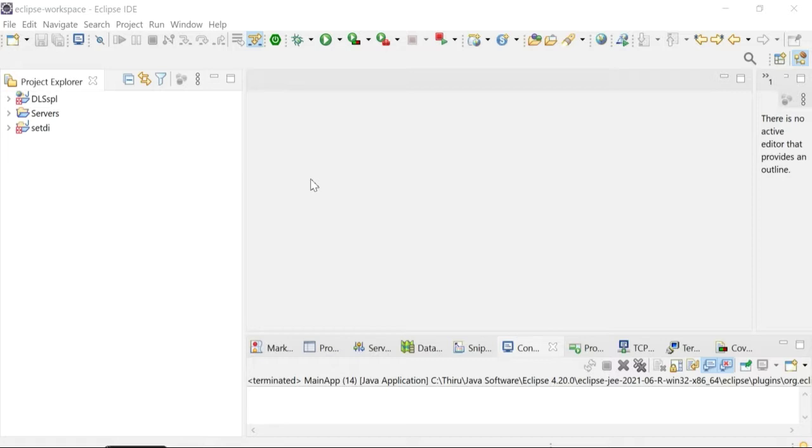we consider two Java classes. One is text editor and the other one is spell checker. Here text editor is dependent on spell checker. So how do we make this dependency injection between these two classes, text editor and spell checker?